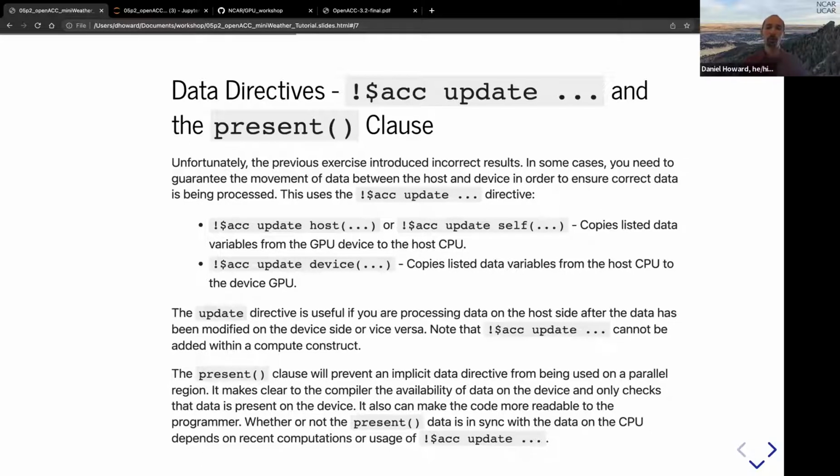There are basically two options. There's update host, or you can use the same alias, update self, for copying listed data variables back from the GPU device to the CPU, and there's update device, which copies variables from the CPU to the GPU. To note, you cannot use this update directive within a compute construct. It has to be outside of a compute construct, but still could be within a data region.